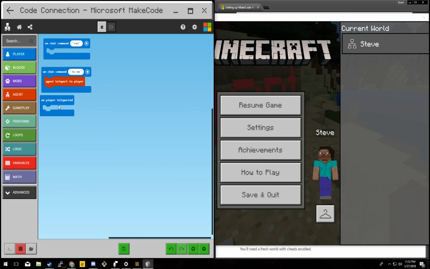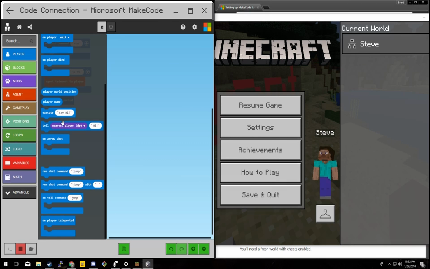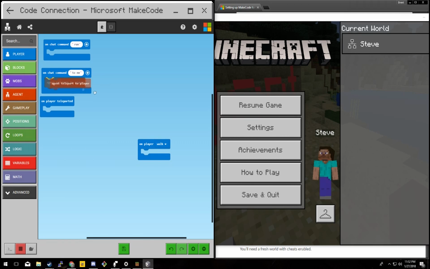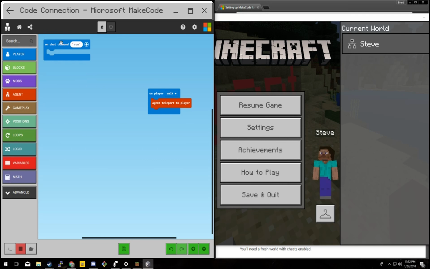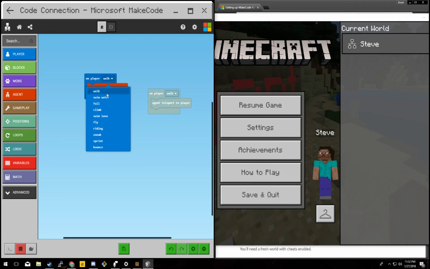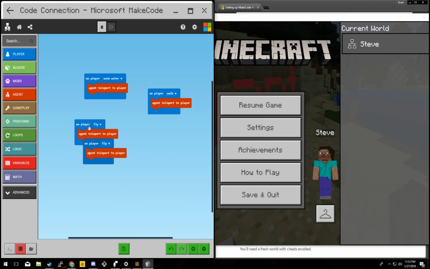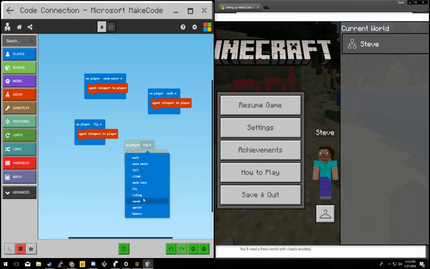So let's go into player. Let's do, so on player walk. Again, this is just the implementation of the functions we just made. Let's delete those. Let's copy and paste that, Control C, Control V. When we swim in water, Control C, Control V. When we fly, it's probably a good idea. Let's just be crazy with this. When we're riding. When we sprint. Interesting.